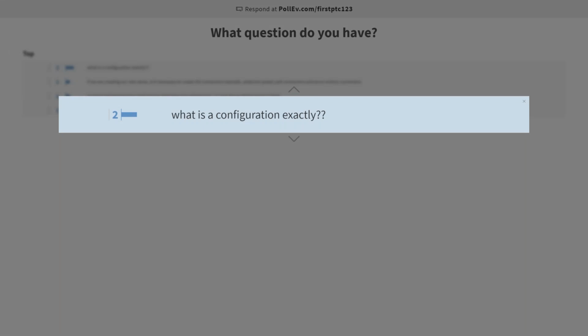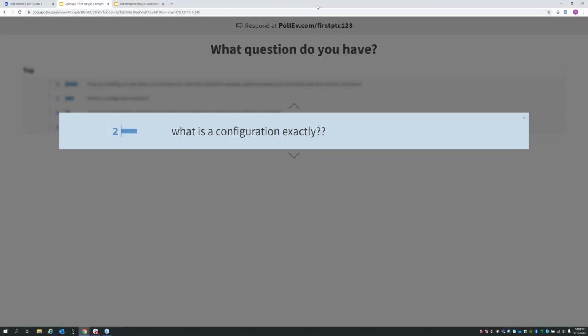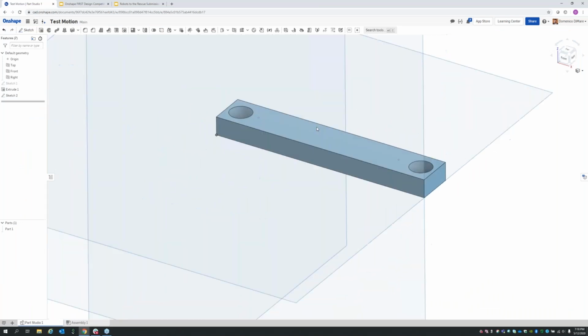Great. So the next question is, what is a configuration exactly? Yeah, so a configuration is a great tool within Onshape where you have the ability to change pretty much any feature about your part or about your assembly through an easy to use interface. Let's see if I can show it. There's also a lot of great resources at learn.onshape.com about configurations and how to use them and how powerful they are. So let's see if I can add one quickly.